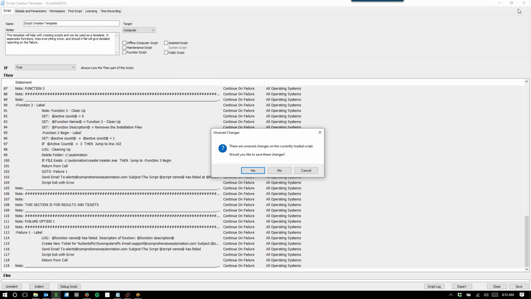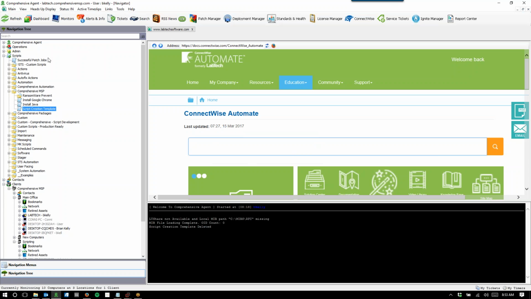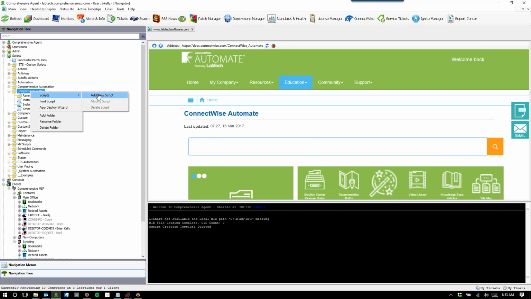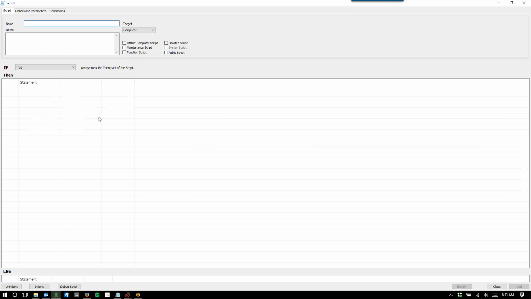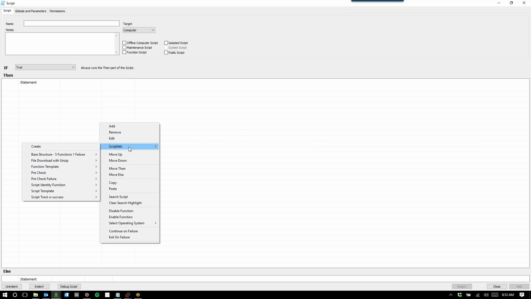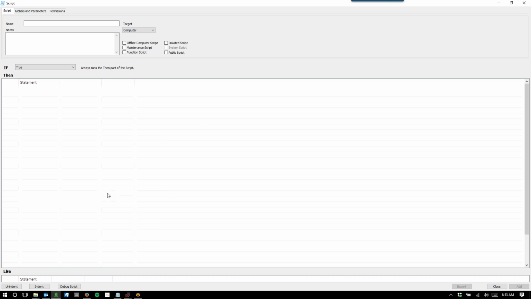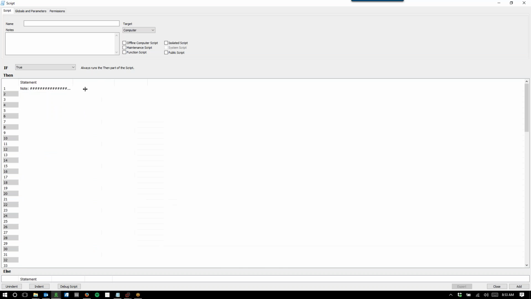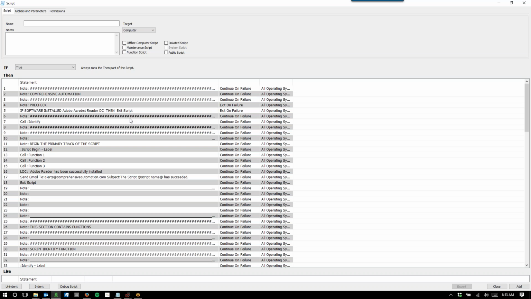Okay, now that that's done, you can go and create any new script. Just right click, go to Scriptlets, choose Script Template, and Insert. And now you've got this whole template.